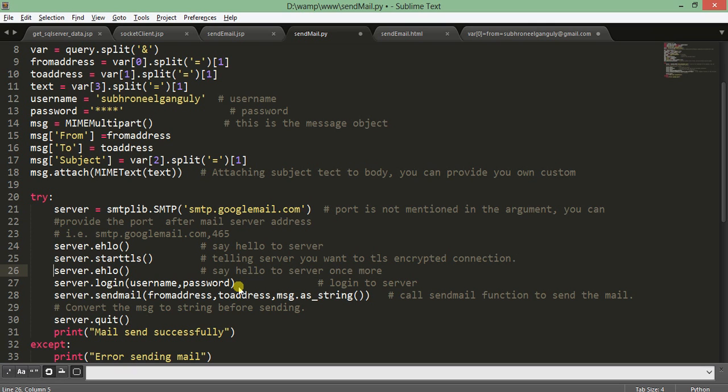After the server responds, you have to send another ehlo and then log in with the username and password. If you don't do starttls, this login will obviously fail and the server will refuse the connection. After this, server.sendmail with from address, to address, and msg.as_string, sending it as a string. After this, server.quit. Then print mail sent successfully, and print error sending mail. This print is actually going out as a response.